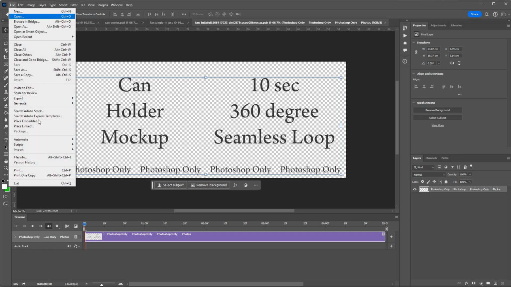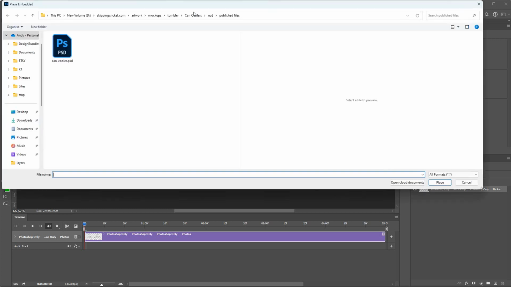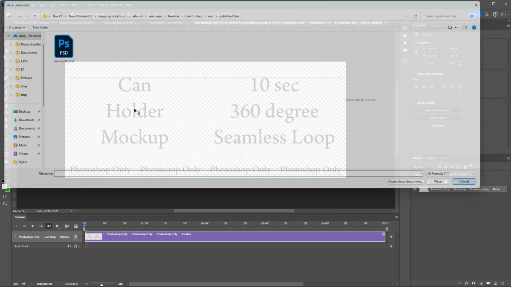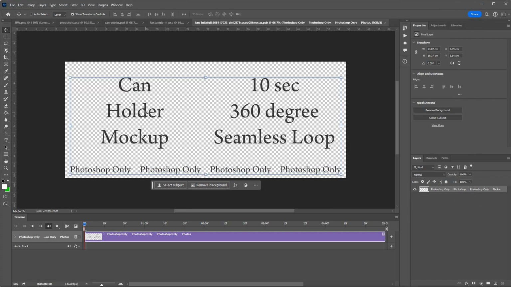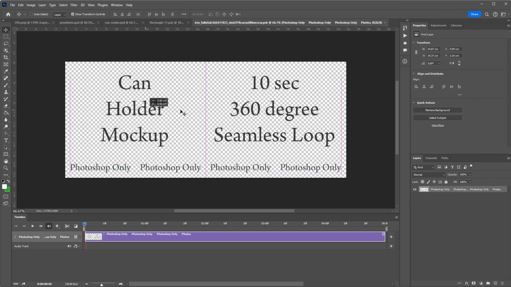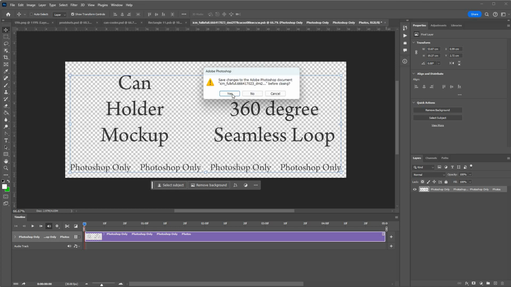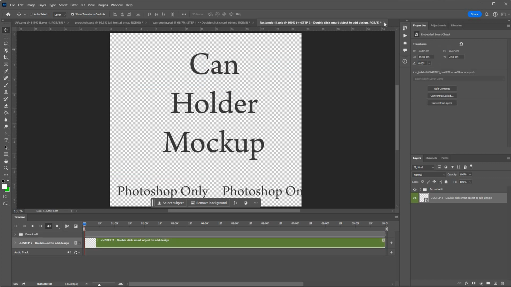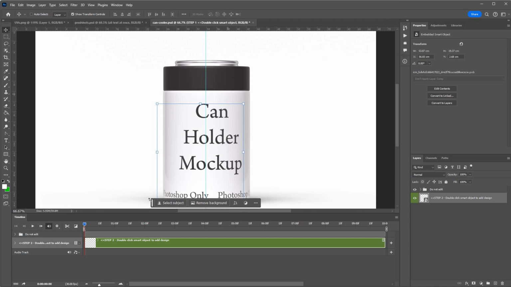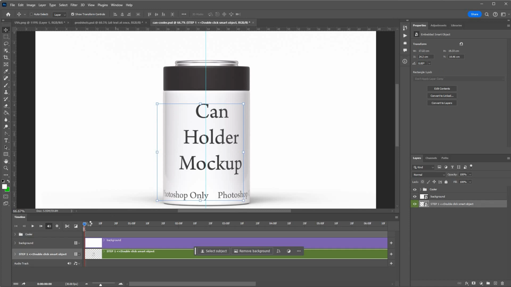So to do that, you go file, place embedded, and then navigate to wherever your design is, place it on there, position it as required, and then when you're happy, close it, and you'll be prompted to save. So make sure you say yes, and then we close this passing through section. Say yes again, and there your design will be.